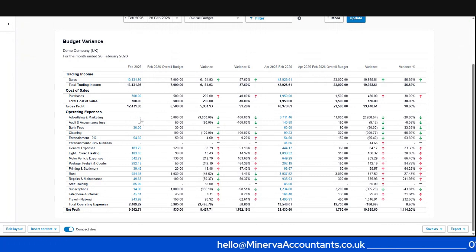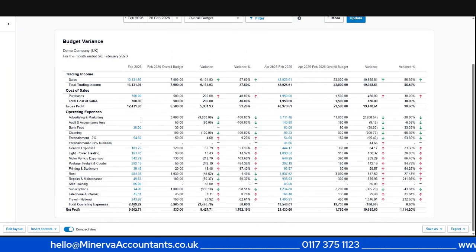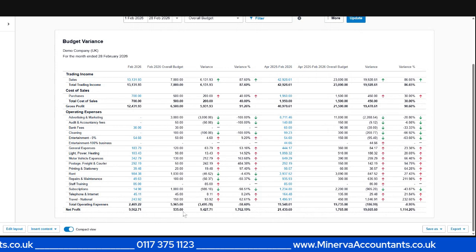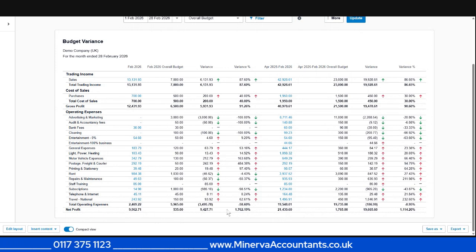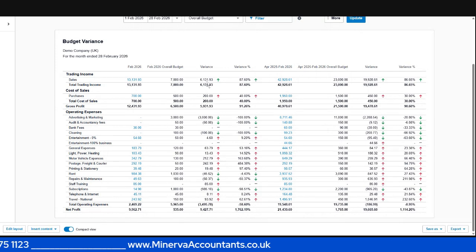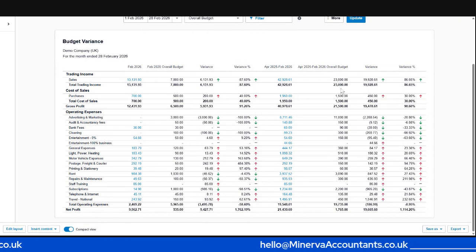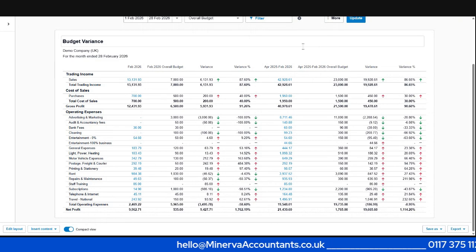We clearly haven't spent that yet, or perhaps we just haven't received the invoice for it yet. So our profit is a lot higher than it should be. Sorry, a lot higher than we expected it to be. So these are the variances in pounds, and these are the variances in percentage terms. And then you've got the year to date as well, so you can see the bigger picture there.